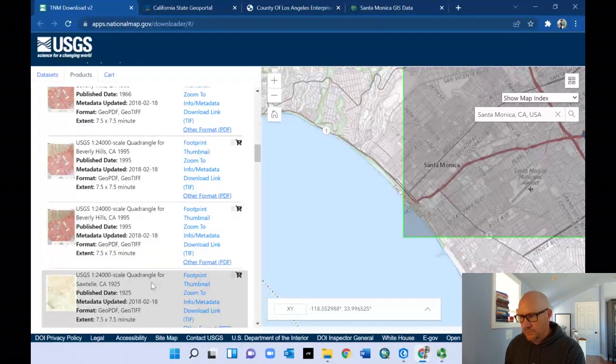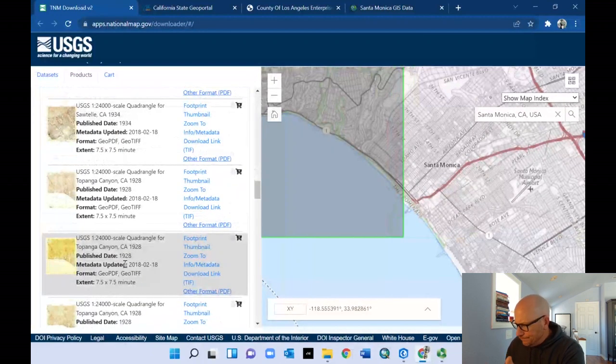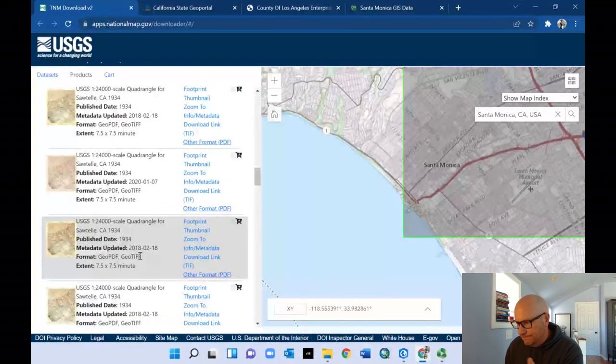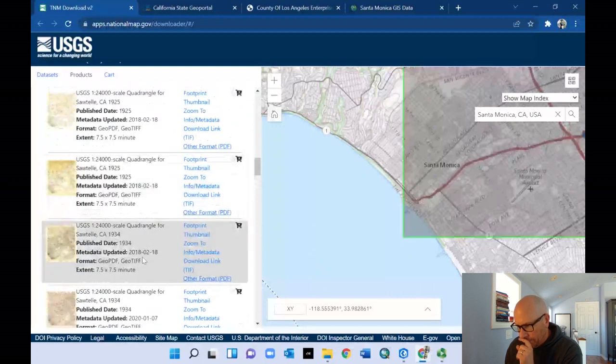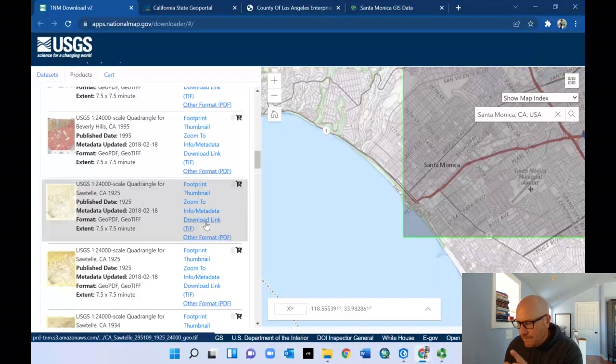And then we get here to Sawtelle. You can see same kind of general area here, and I think we have Venice below it, Topanga up in this area. So we could really pick any of these. I'm going to go with Sawtelle, and I'm going to do an older one. It's 1925. Yeah, we're going to do this. This one looks good, 1925, got the colors and all that. Okay, fantastic. I'm going to hit download link.